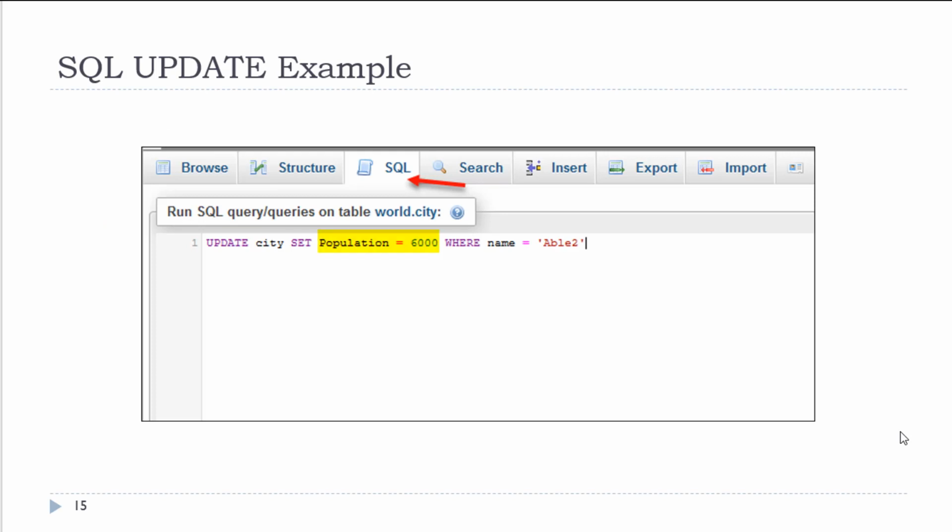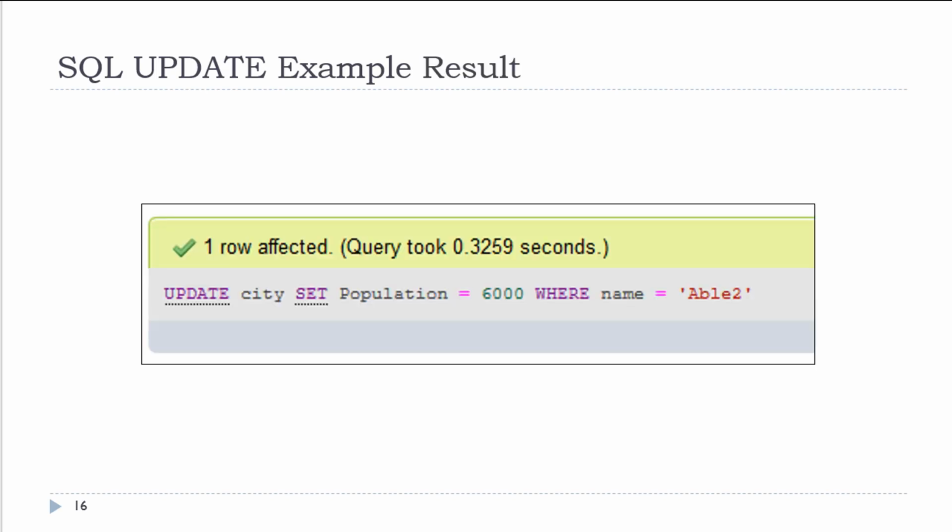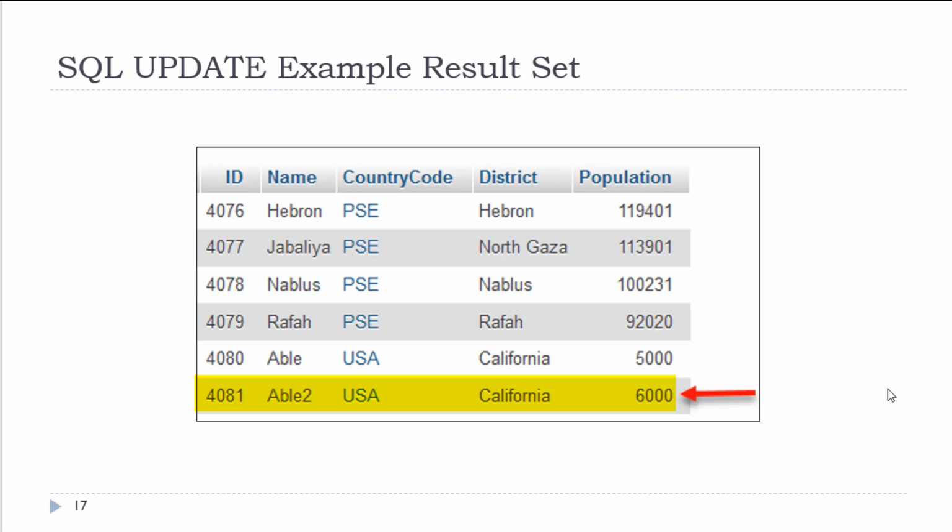I am updating the population for the city of able2. So I have my update command and the set keyword, my column population, and the new value is 600, where the city name is able2. Now you see the result that one row was affected. It means that the query was executed, and again it shows you the SQL code that was used. If we go back and look at the data, now we can see that the population column indeed has been changed.